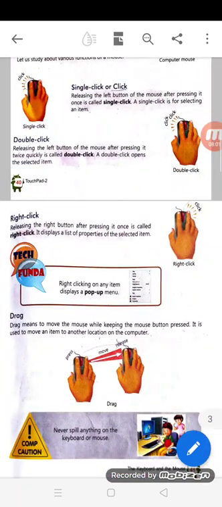Next is drag. Drag means to move the mouse while keeping the mouse button pressed. You will have to keep the left mouse button pressed and then move. It is used to move an item. Any icon or item you can move from one place to another location on the computer using this drag.